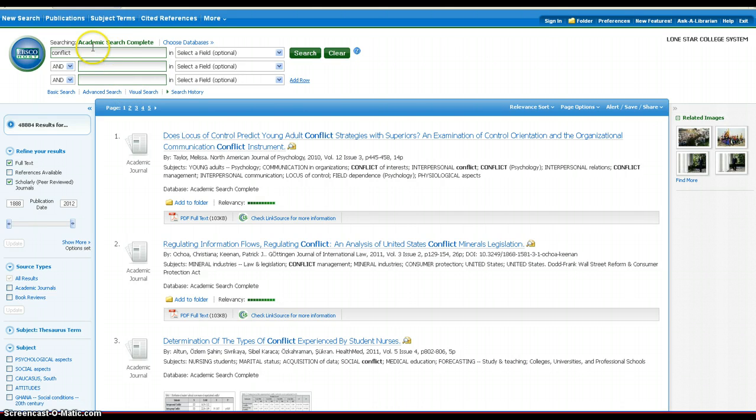So I'm going to want to narrow this down, and this is where the advanced search comes in. Conflict, and I want to talk about management of that conflict, and I want to talk about communication specifically. So let's see how many this will bring back now.